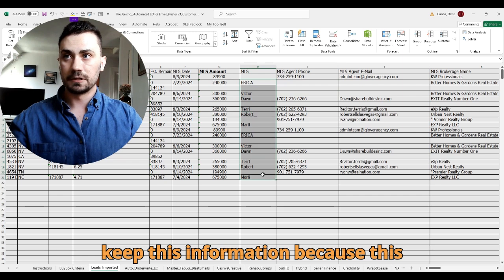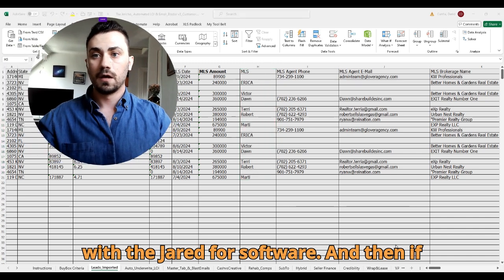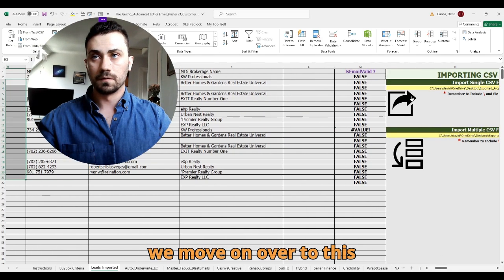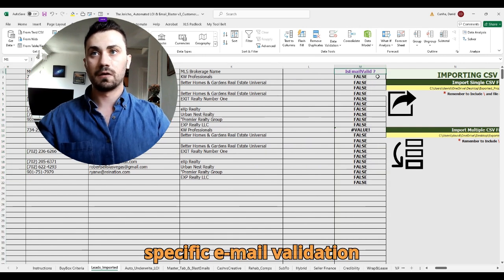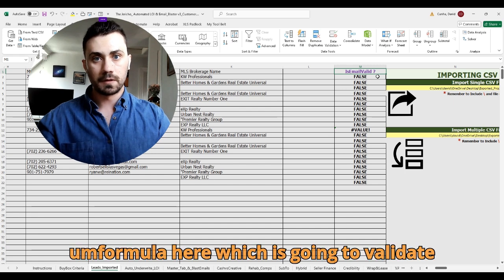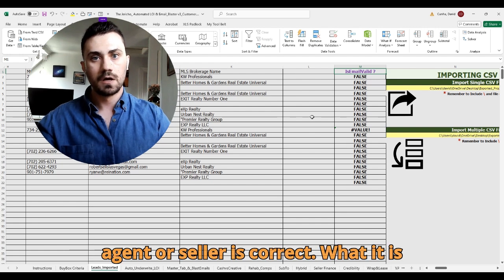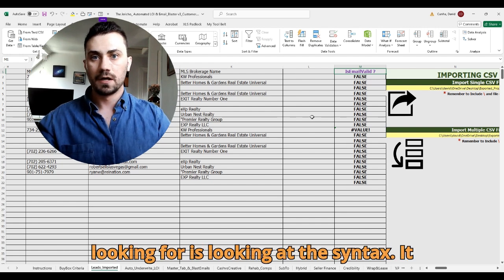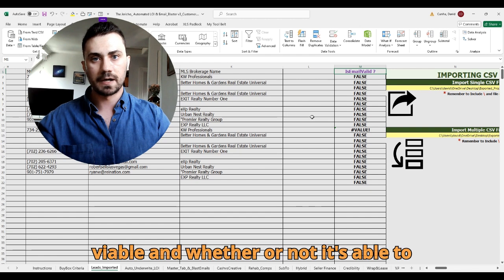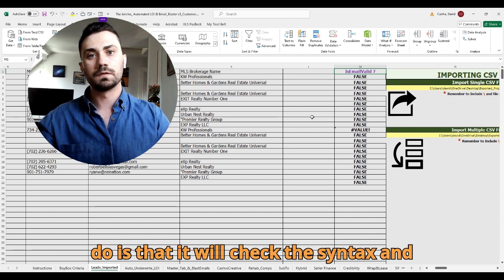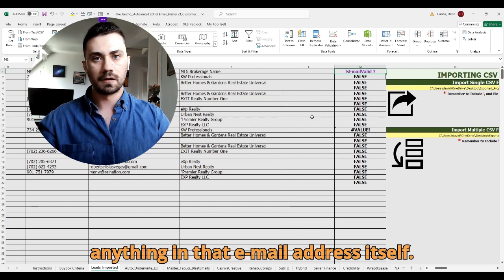So we're going to keep this information, because it is going to be needed when we start doing an email blast with the Jericho software. And then if we move over to column M, I wrote a specific email validation formula here, which is going to validate whether or not an email address from the agent or seller is correct. It looks at the syntax. It will not look at the domain. It won't tell you whether the domain is viable or able to receive incoming emails. But it will check the syntax and make sure that you are not missing anything in the email address itself.